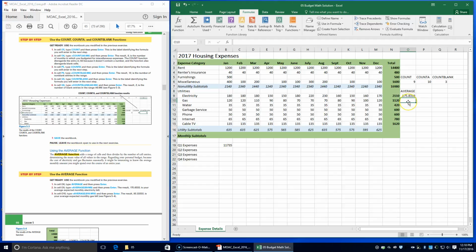So in O10, we're going to type =AVERAGE once again. Hit the tab key. This time we're going to type in B10 to M10 and press enter. The result is 93.33333. This is your average expected monthly gas bill.